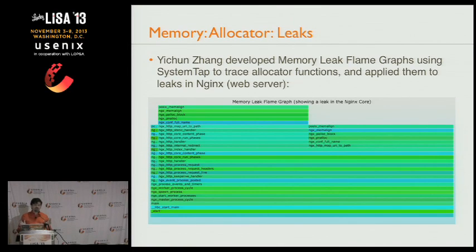Yichun Zhang developed memory leak flame graphs using SystemTap to trace allocator functions and applied them to leaks in Nginx. And this is fantastic. He was able to produce a memory leak flame graph that showed the paths that actually leaked memory by associating the malloc and free addresses. And there you can just show it to the developer and say, these paths leak memory. You can visually see which one's the worst, and then you can work up that stack and go and fix it. Fantastic stuff. When I saw him do this, I thought, oh, that's really cool, but surely the overheads would be a bit too prohibitive.